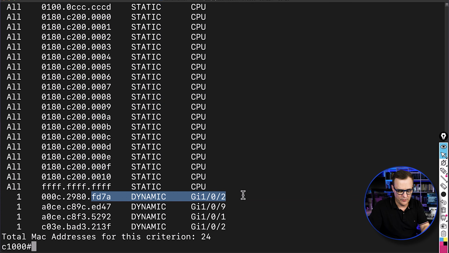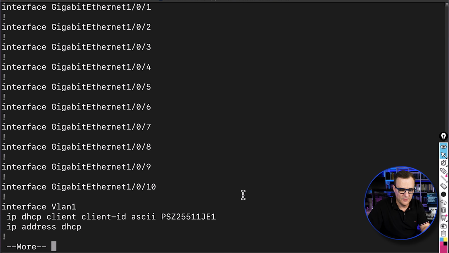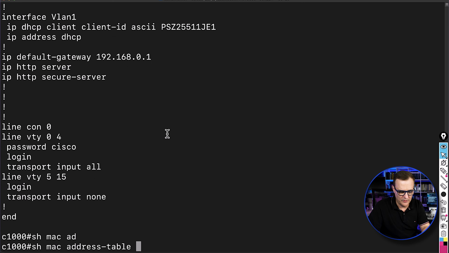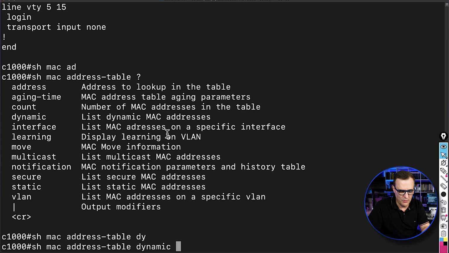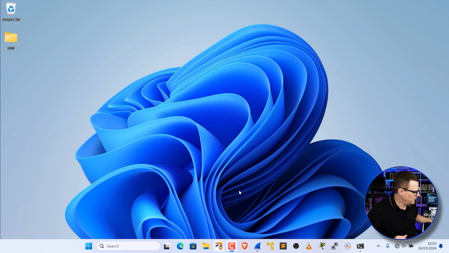This is a layer 2 switch. No configuration has been done on the switch. With regards to the interfaces, notice all the interfaces have default configuration. Very little configuration has been done on the switch. Show MAC address table once again. We could specify that we only want to look at dynamic entries, and there are 4 dynamic entries in the MAC address table. Okay, so let's do the test again.